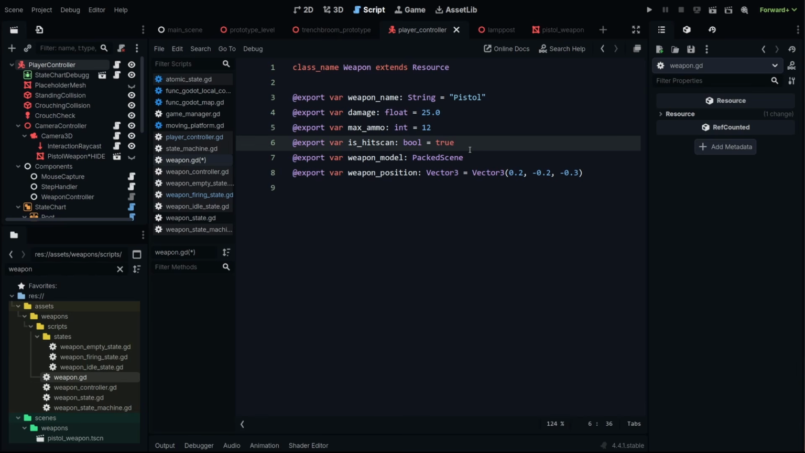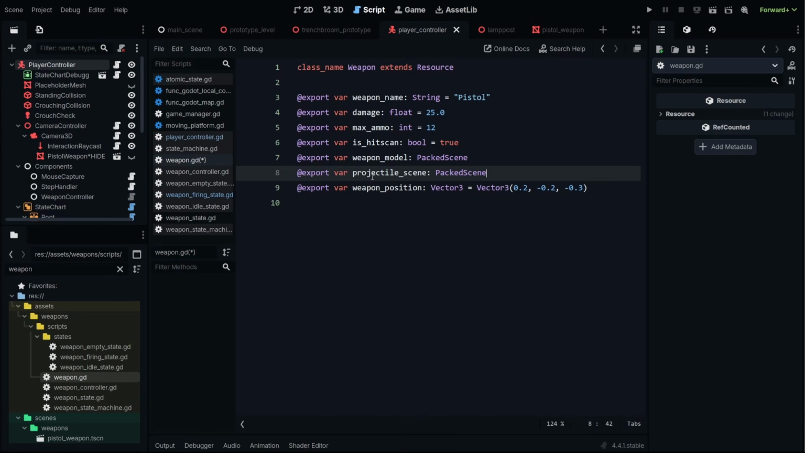Now, if we set that to false, then we're going to be using a projectile weapon, and to do a projectile, we need to have a scene for that projectile. We've done the same thing for our weapon model here, and we're just going to add another export line for our projectile scene, and that's just going to be another packed scene that we can load within our resource.